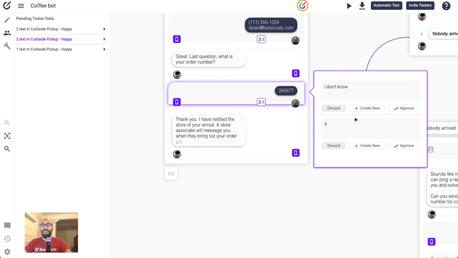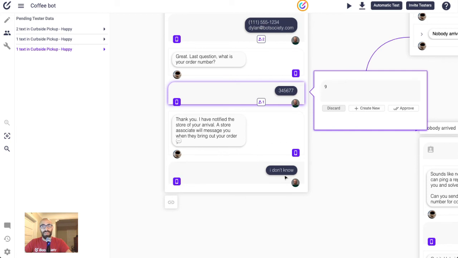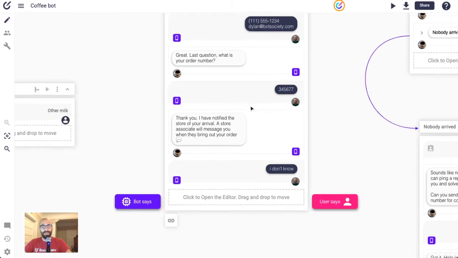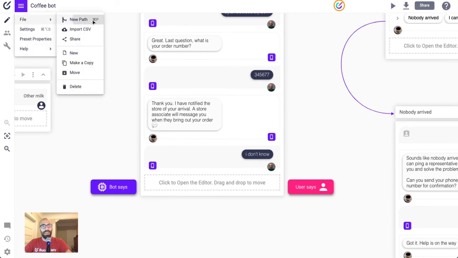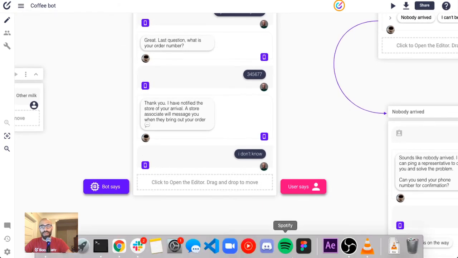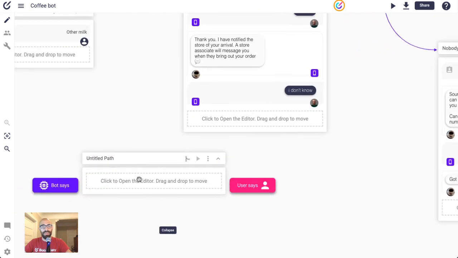I mean, we should build a dedicated repair path, some sort of way of handling this situation. So the way to design it is, I'm gonna click on create new, which I didn't show you yet. So you see that now it's a new message here. It's kind of cool, right? And what I'm gonna do is I'm gonna switch back to design mode, and I'm gonna go in the menu, file, new path. I'm gonna create a new path. Let me put it here for now. And I'm gonna call it no order number.